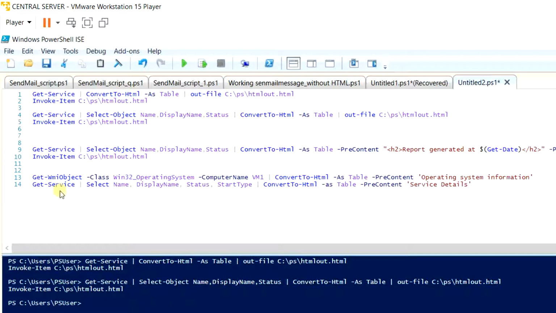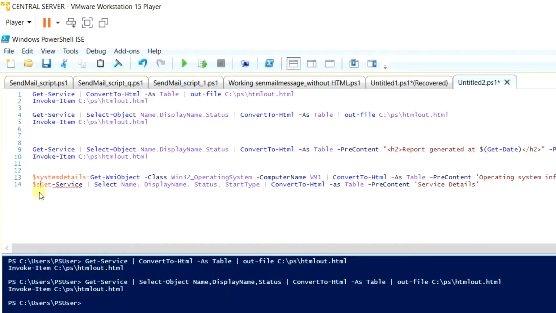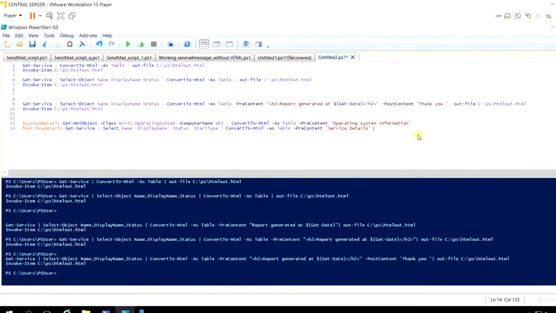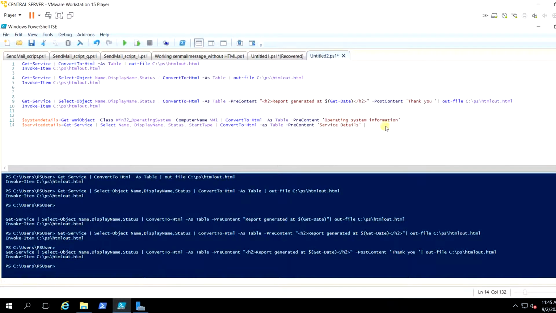First of all, I am taking both of these two separate variables, like system detail equal to, and here service details equal to. So in order to combine this, you have to get the output of this as pure string format. For that, you can use a pipe here and type out string commandlet so that the output will be in the form of a string. If it is in string format, then only you can use that as a pre-content of another convert to HTML commandlet. Let me show you how.